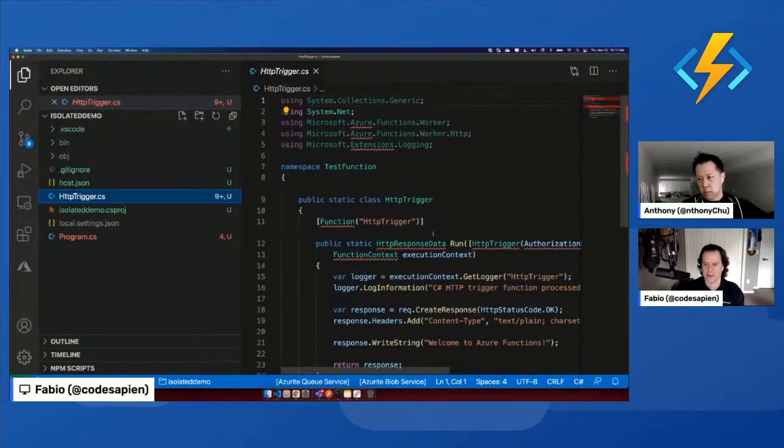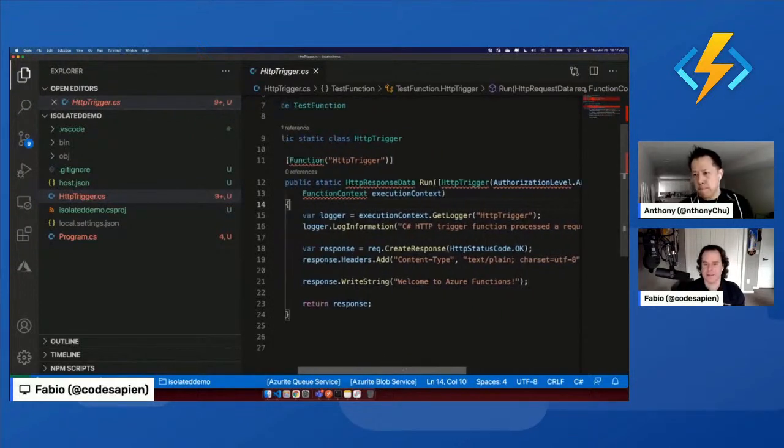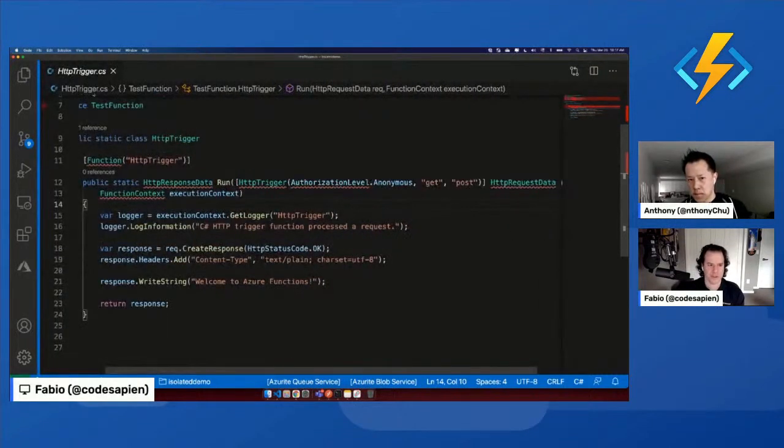If you look at the function, and Anthony, I'm not looking at the questions too much, so if there isn't anything that pops up, feel free to stop me at any point here. If there are any questions, I'm happy to answer them as we go. But this is what an HTTP function would look like.